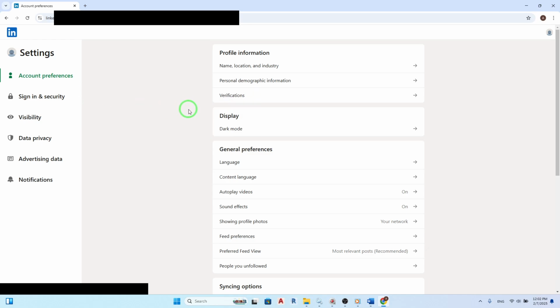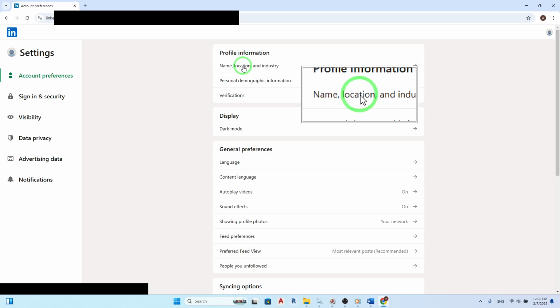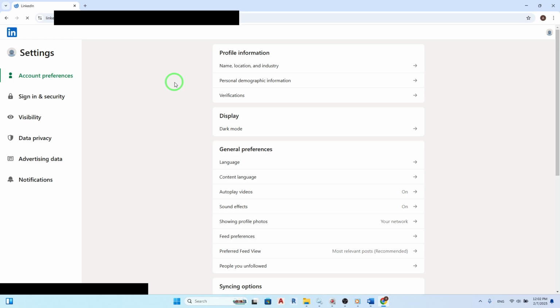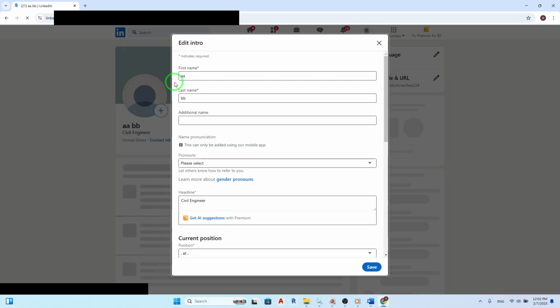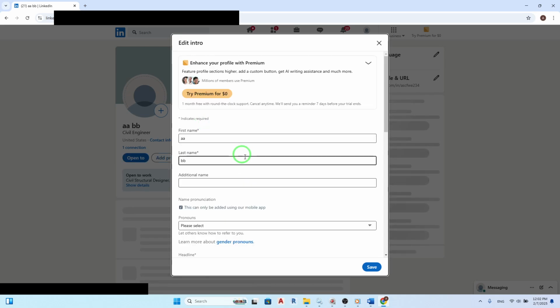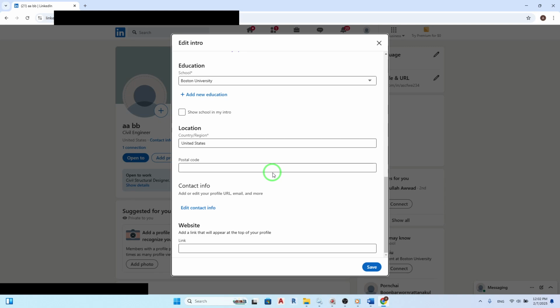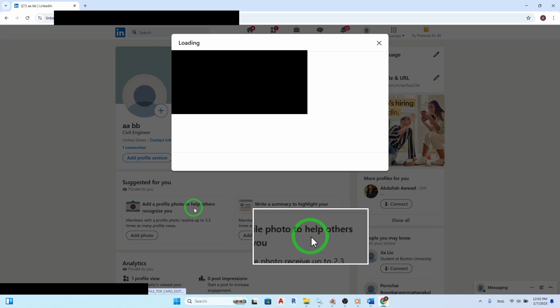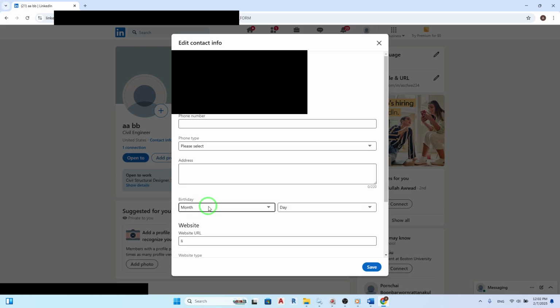Now, under Profile Information, find and click on Name, Location, and Industry. This is where you can edit essential details about yourself that are visible to others. After that, it's time to update your contact info. Click on the section that says Edit Contact Info. A pop-up window will appear, giving you access to modify your contact details.